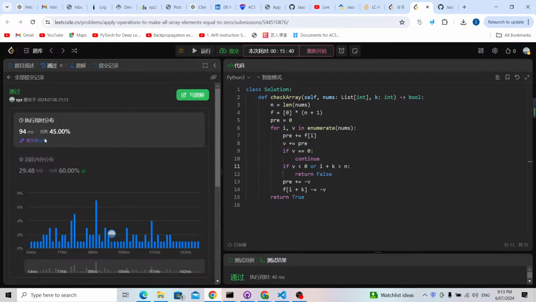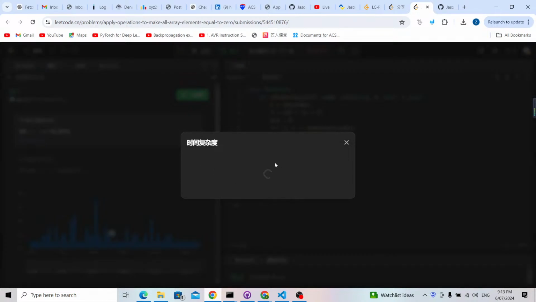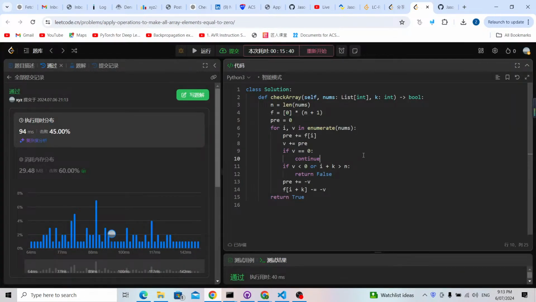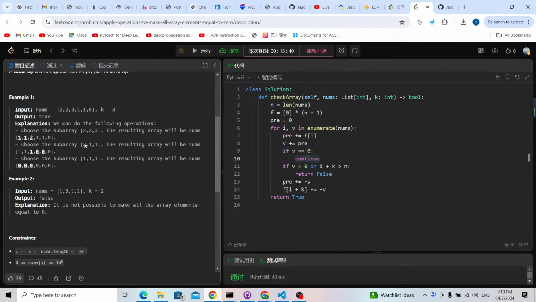And let's analyze the time complexity from here. So the time complexity is O(n), and it is totally right. So this is an O(n) solution to solve the problem. And this n is going to be up to 10 to the power of 5.